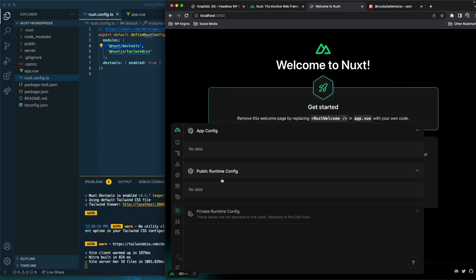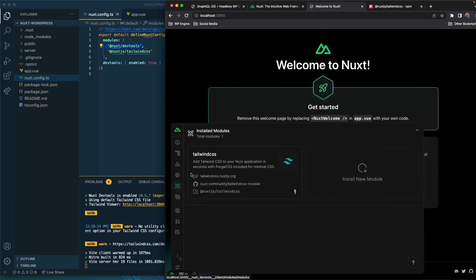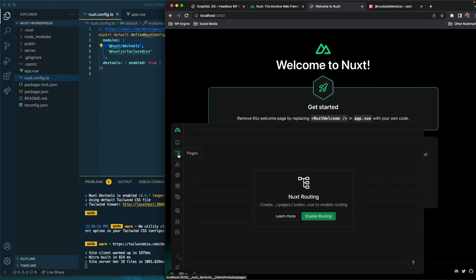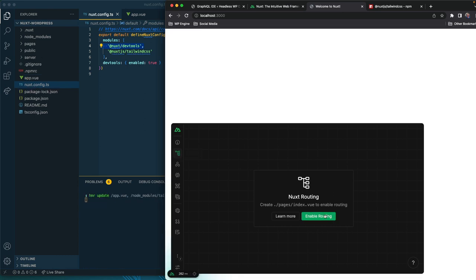Like we can see different runtime config values that we've defined. We can look at the different modules that we have, like the Tailwind module that we already installed, or install new Nuxt modules. We can look at all of our different components, and these are really the ones that Nuxt provides for us. We can also look at our app's routing. So that's actually how we're going to enable routing. It's by opening up the routing tab, and then we're going to click enable routing.